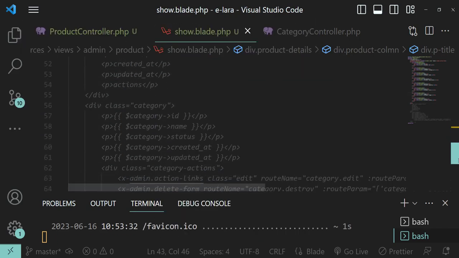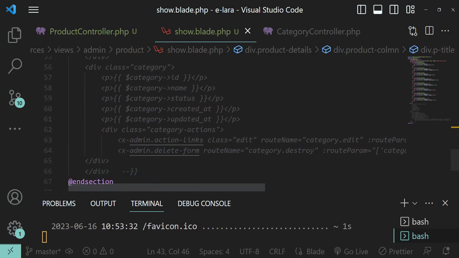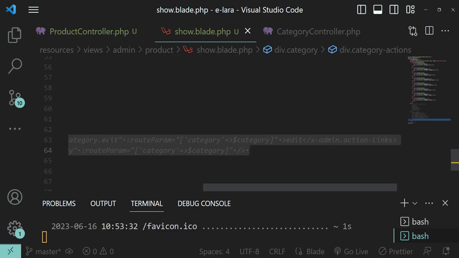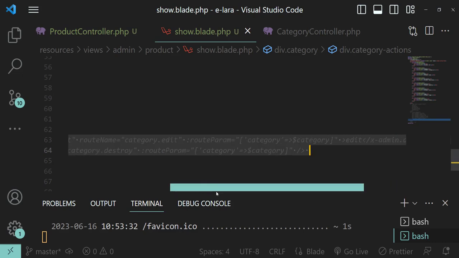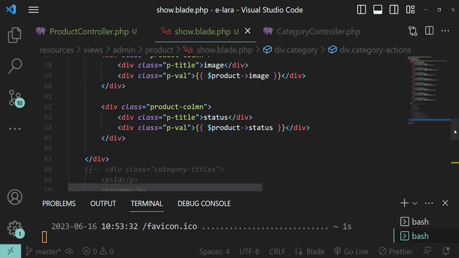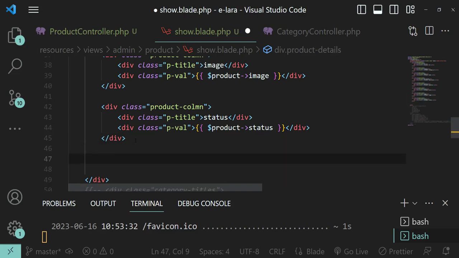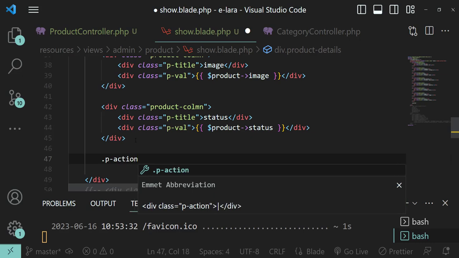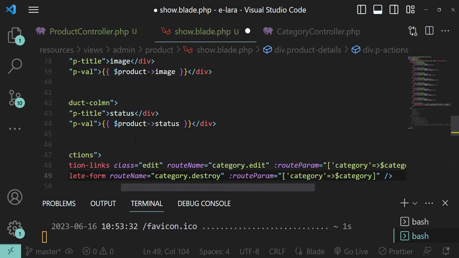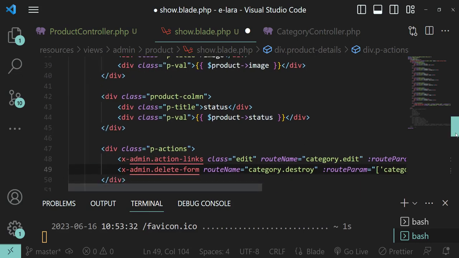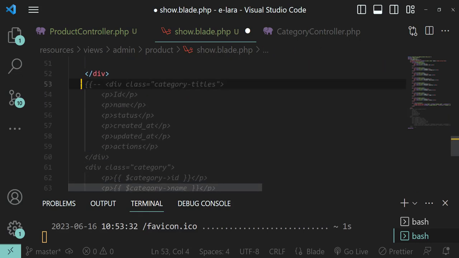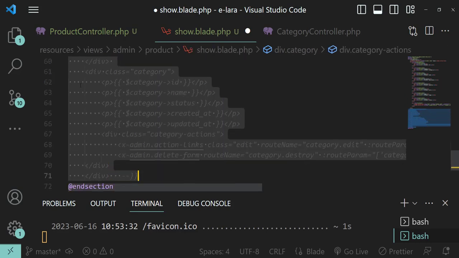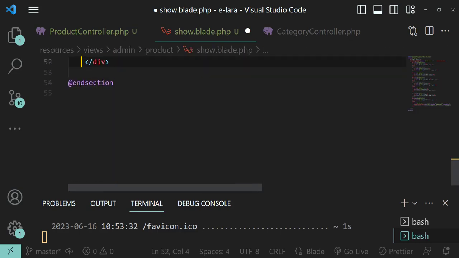Okay, now for these edit and delete buttons, let's copy these two components. Let's go up and at the very end, let's create a div called pActions and paste those two components. Okay, so this is the HTML structure that we are going for. Delete everything.